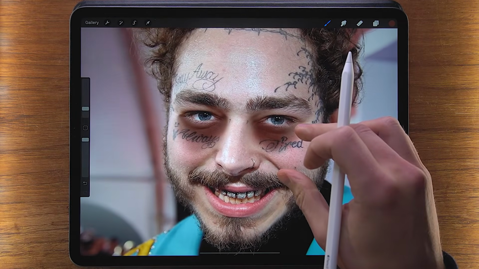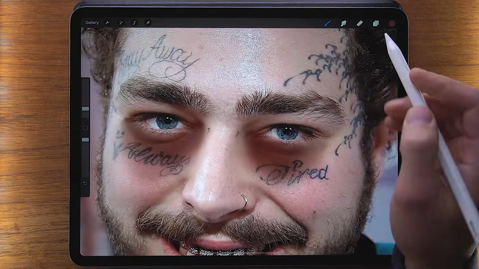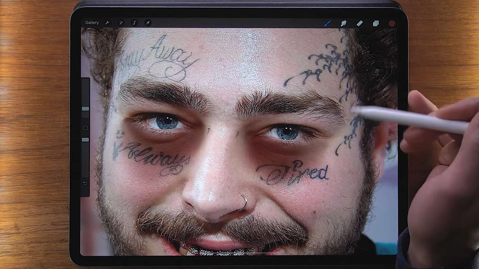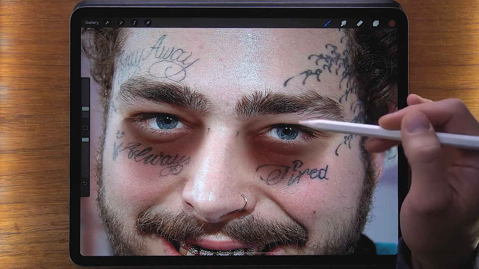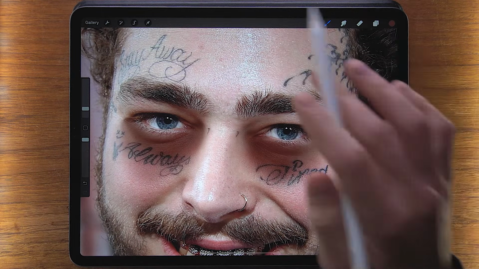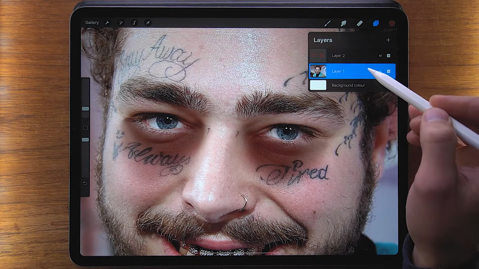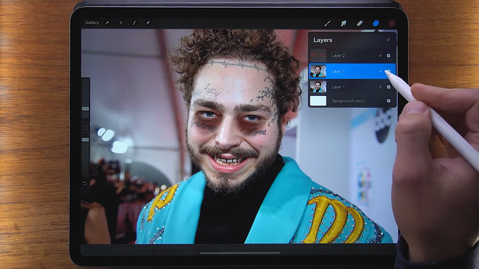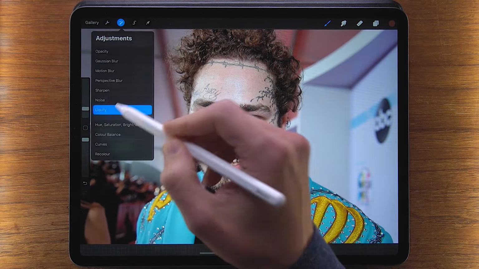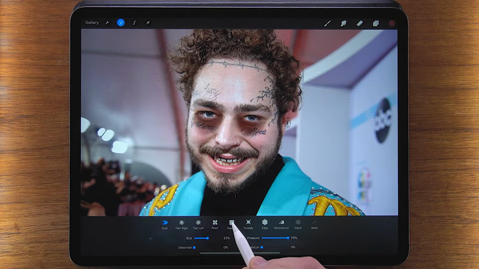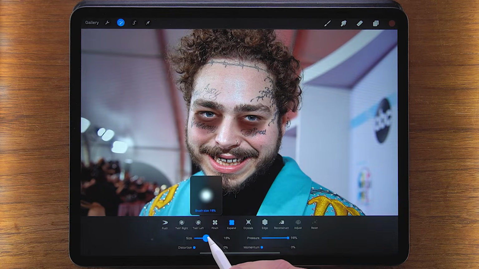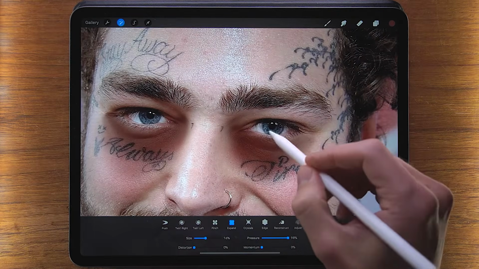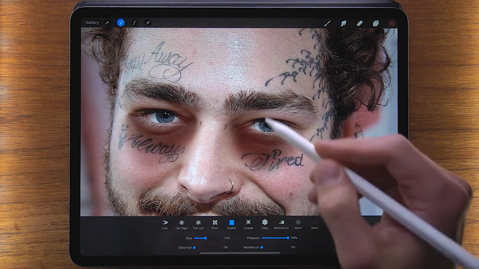The next thing I want to do is emphasize his eyes a little bit. So I'm gonna make a selection around his eyes, and I'm gonna see if I can change the colors or make them bigger. Or let's start by making it bigger, actually. So I'm gonna duplicate the layer so that I have a backup of it. And let's go to liquify and click on expand. Let's pick a brush that makes sense for this.